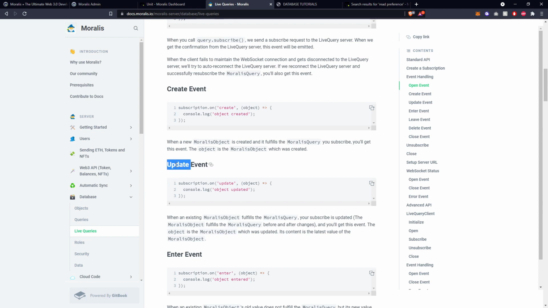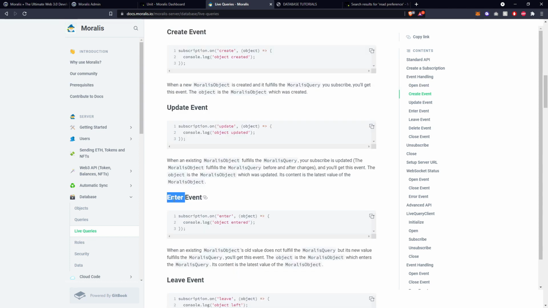Updating, that's whenever a row that matches your query is edited. So it already has to exist, it's just been changed. The enter event, now that's whenever an existing record that didn't match the query previously now does match the query. So there was an item in the database before, it didn't match the query, but now it's been edited and it does match the query. So it's now entered the query.